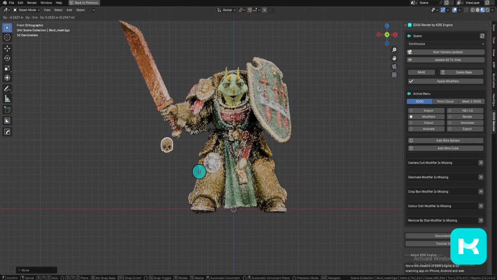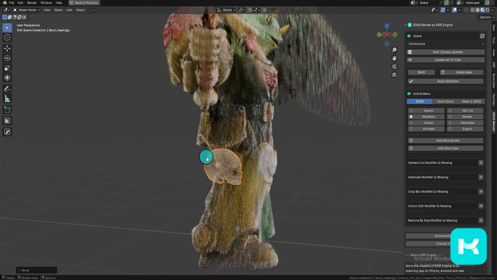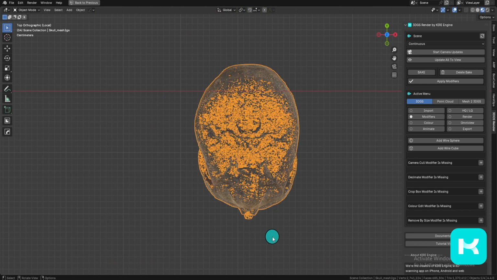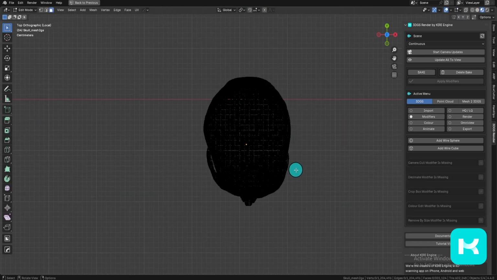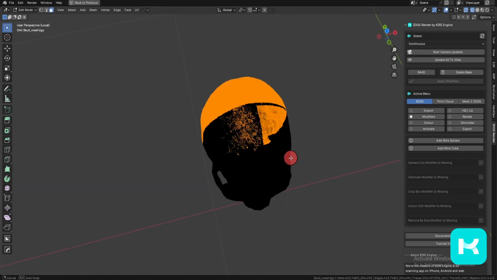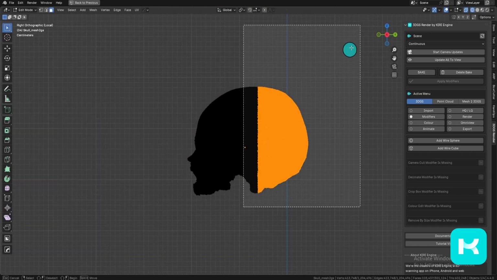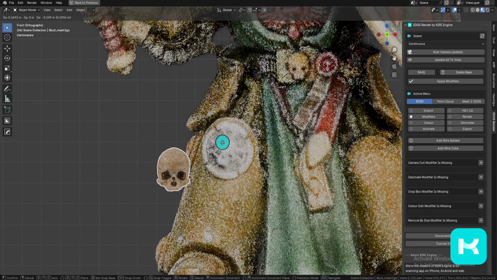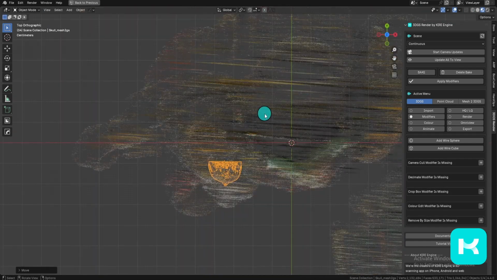And now moving on to the skull. So we don't really need the back half of the skull. So I'll solo the skull, and in edit mode and Shift Z wireframe, I'm going to delete the back half of the skull. Maybe this much is good. Delete faces. And I can start to move this around into position.